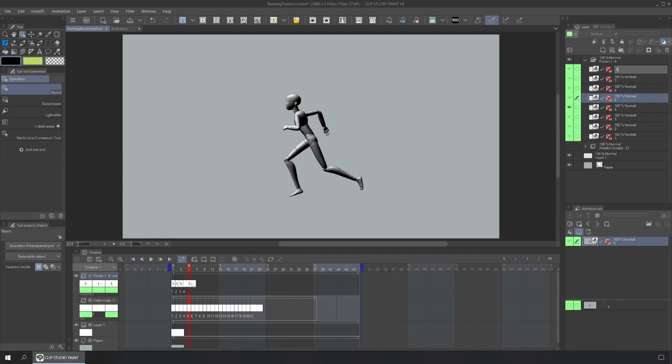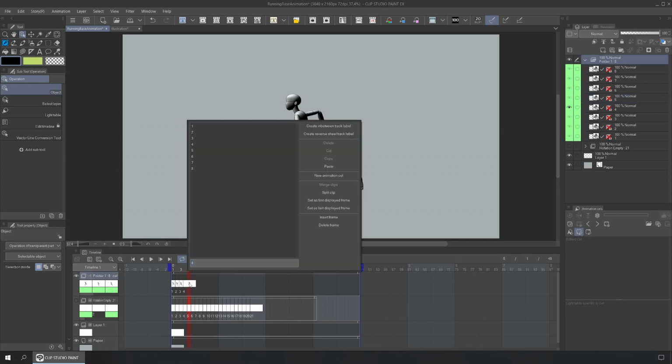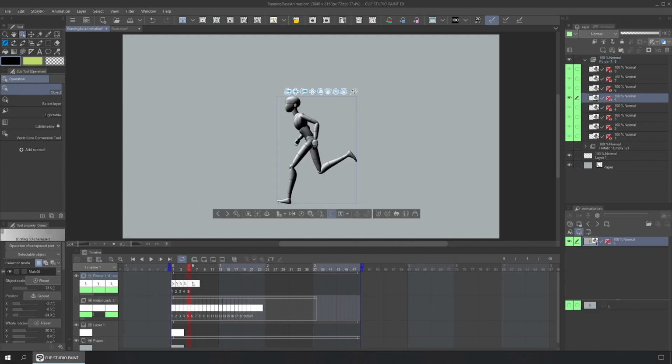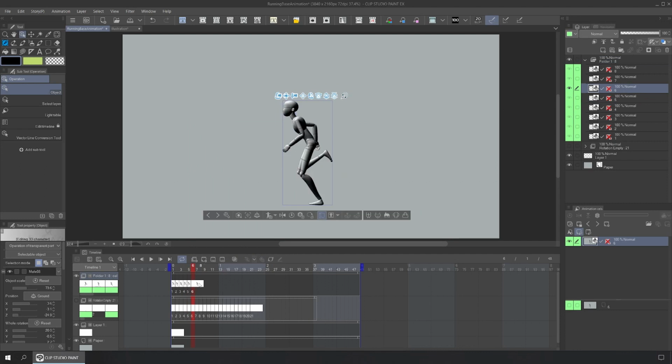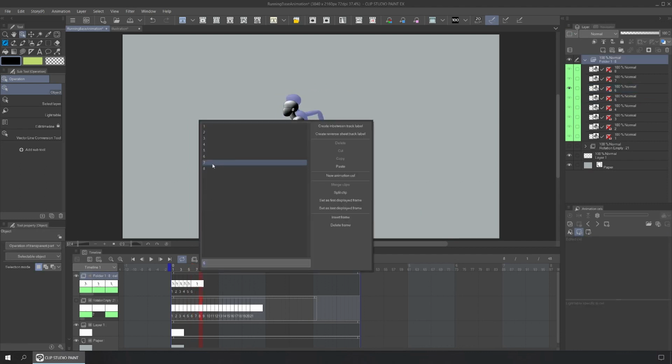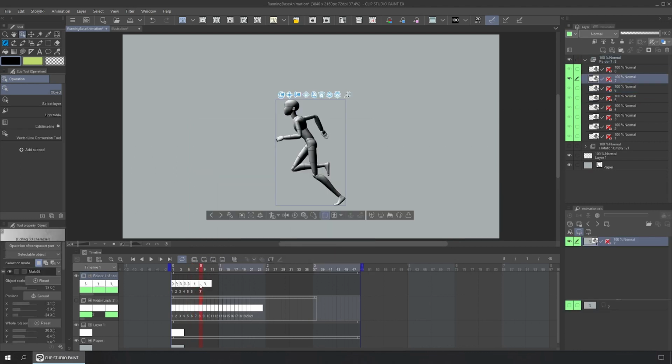To complete the cycle, I will put the missing layers in the timeline. It's done as we saw before. I go to the place where I need it, right click and select it. I made a mistake here, but I just drag this line to frame 7 and finally layer 8.